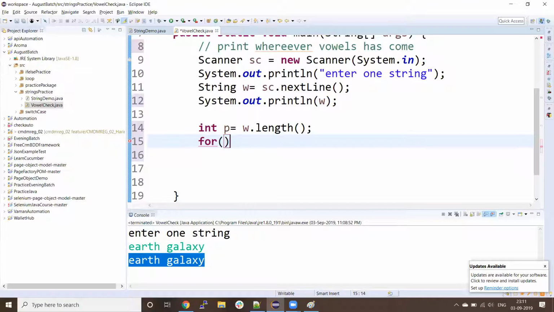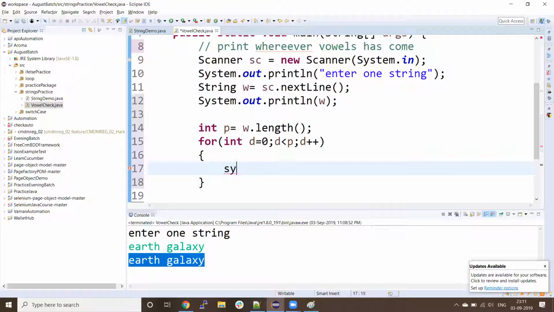Now what we will do is put a for loop. Let's say int d equals 0, d is less than b, and d plus plus. What we are doing is starting from the 0th index and going till the last index. Let's understand it so that we get to know what we are doing. And one by one, we'll get all the characters.